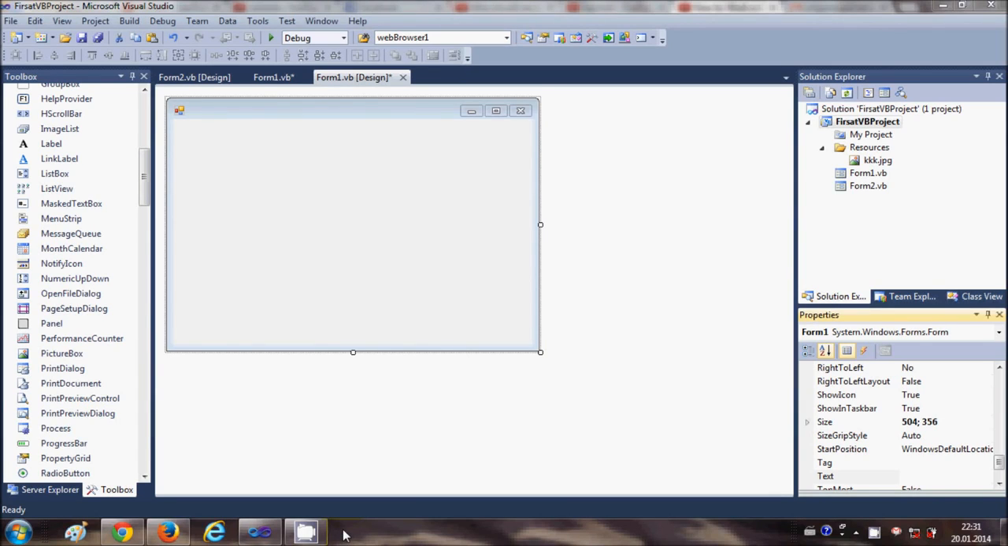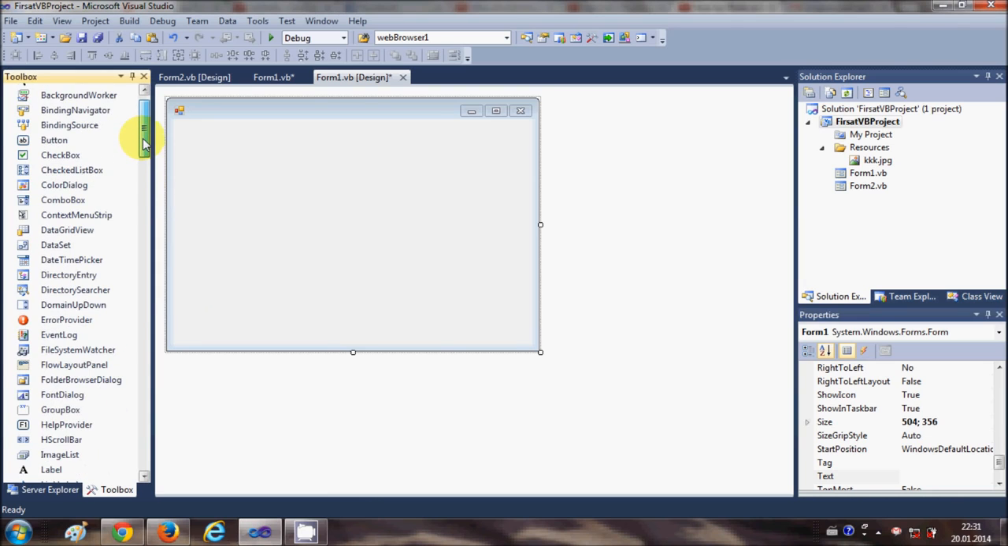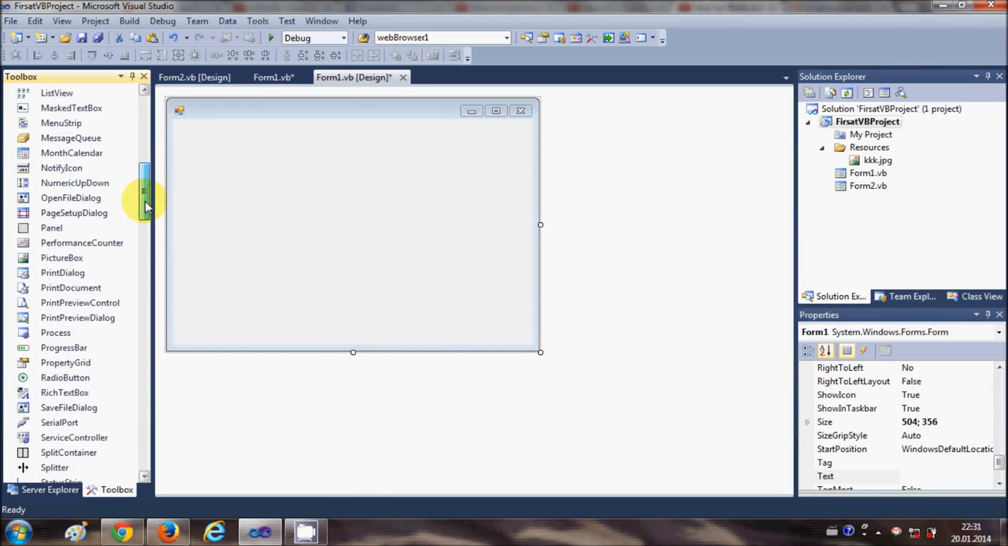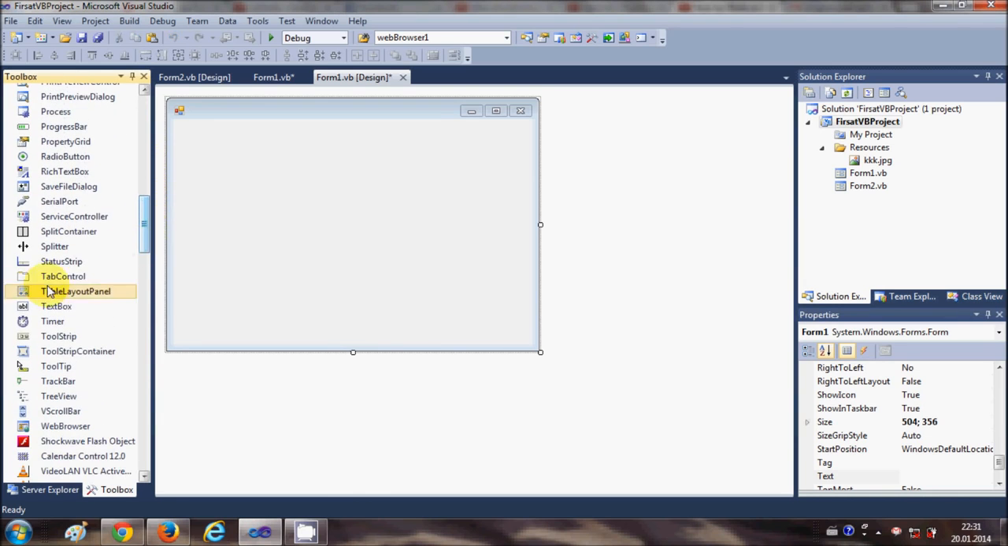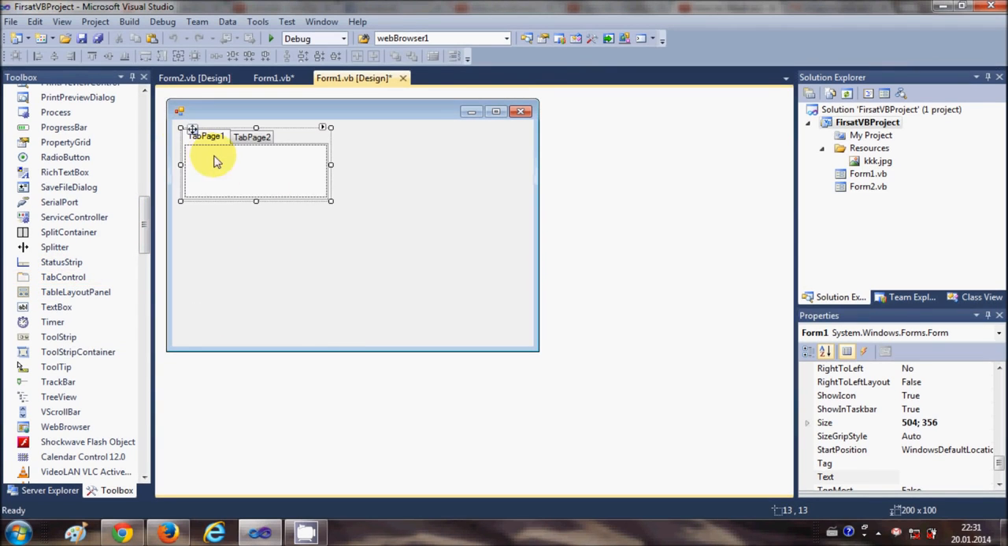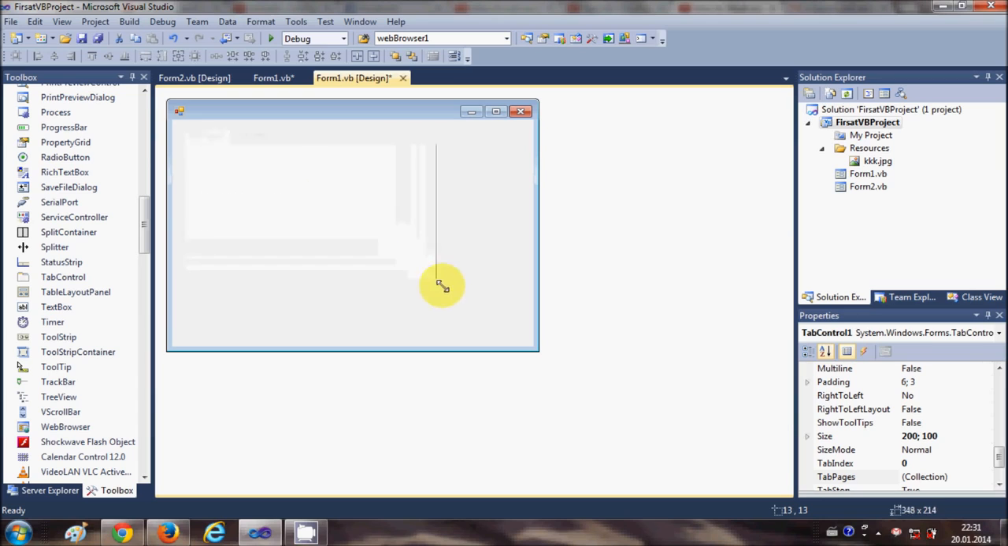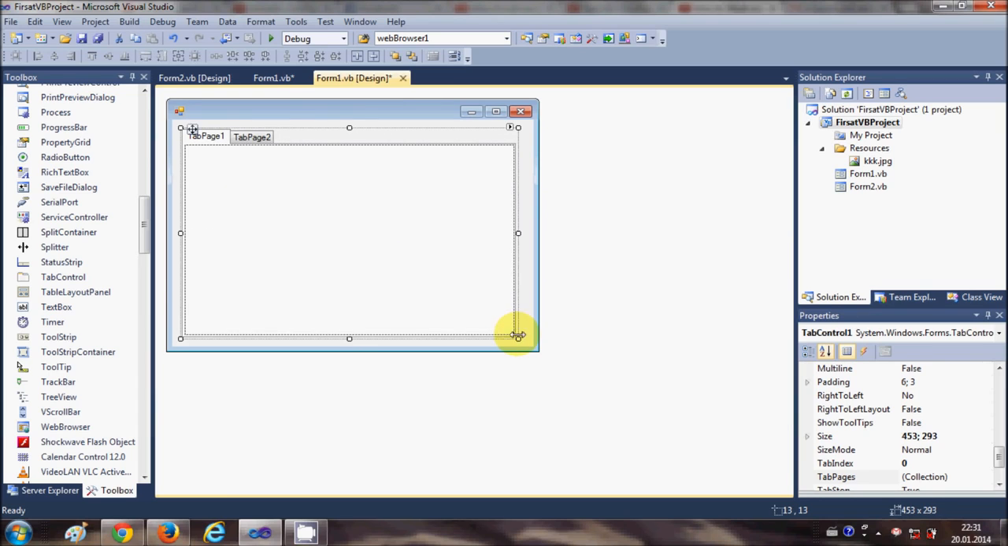In this video, I will show you how to use tab control with your Visual Basic Windows Form application. So let's get started. I will go to my toolbox and search for the tab control. Here it is. I will drag and drop it into my form. When you drag and drop this tab control into your form for the first time, it has two tabs, tab 1 and tab 2, by default.